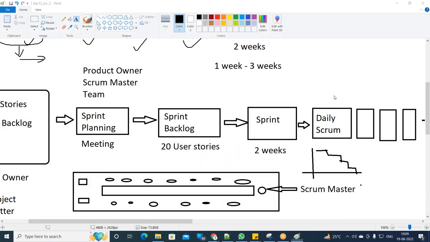Everybody is clear, guys? Absolutely. Everybody is clear? Very, very difficult to teach this sprint. I'm telling you, trust me, I tried my level best. I'm not sure how many people have actually understood this. If not, watch this video again and again. I'm sure you will understand it.